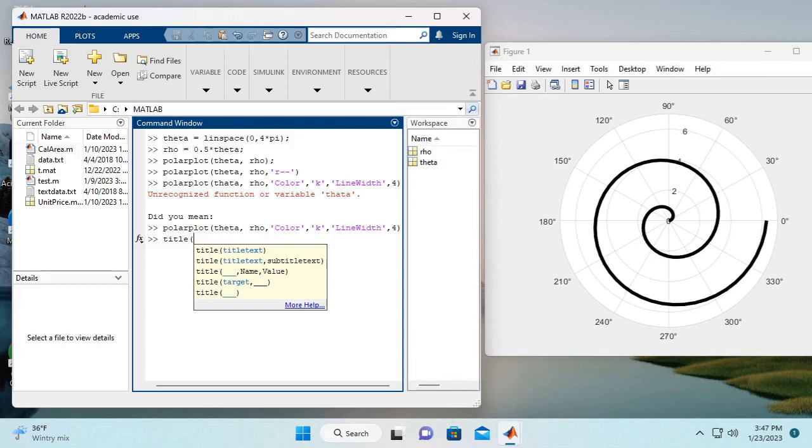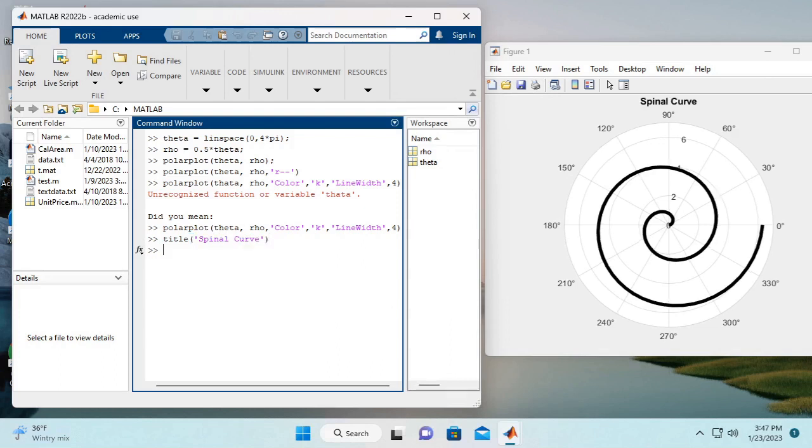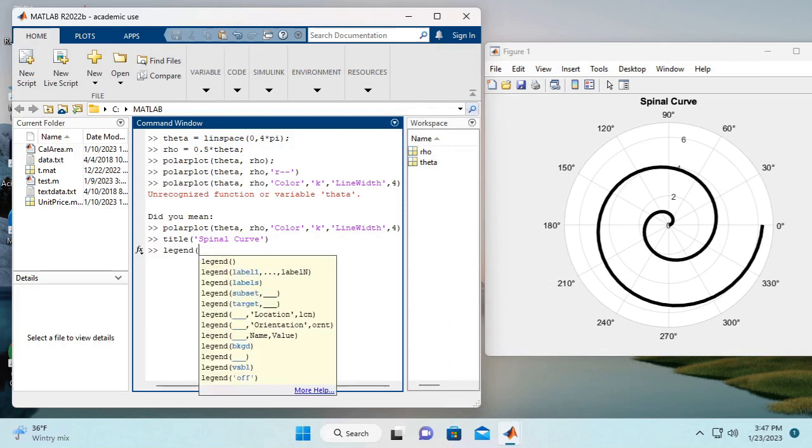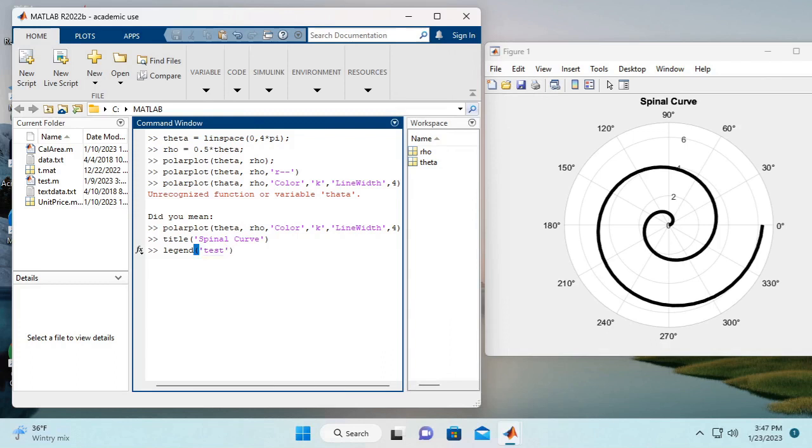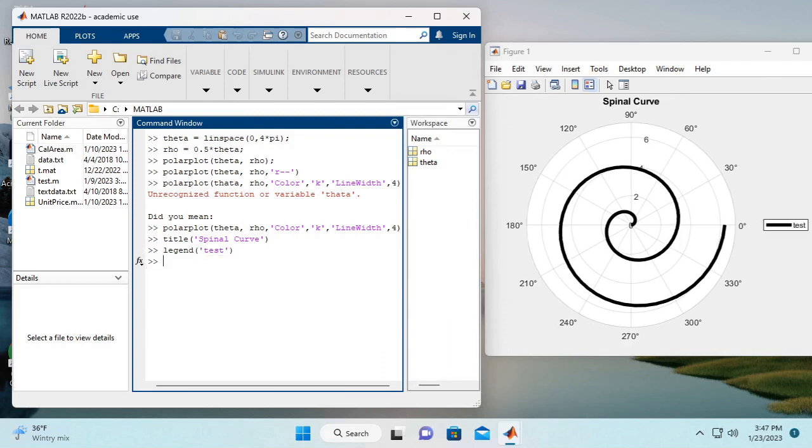You can add a title to the plot. I will give it a name, spiral curve, and it'll show up here as a title. And also you can add a legend. We say this is a test signal or test line, and the legend will show up here.